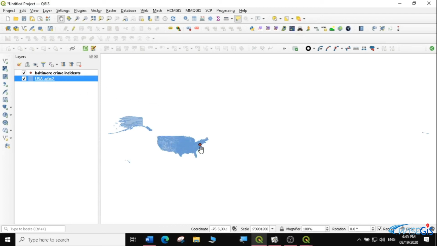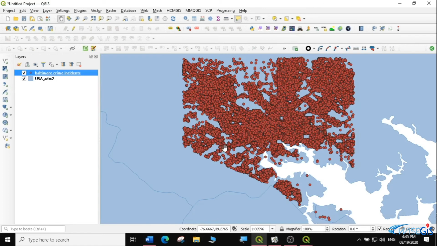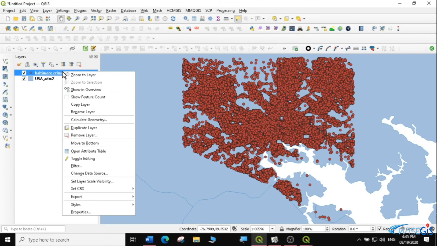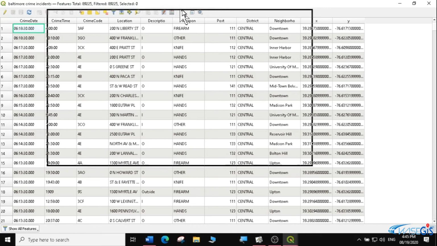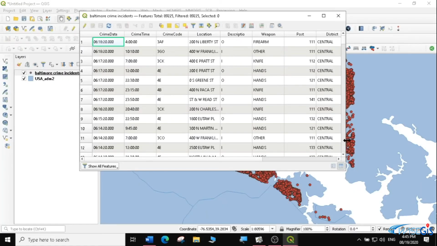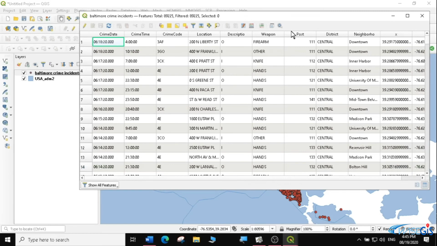and then we are now going to the Baltimore crime incidents, right? Zoom to the Baltimore crime incidents, and now we want to do the same thing. We want to select something. For example, when you open our attribute table, it gives us the attribute table here, and you can see there's so much information about these crime incidences.